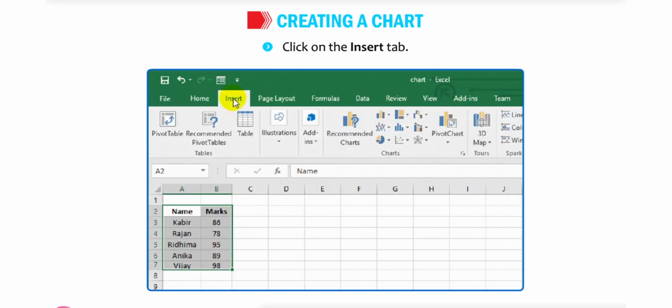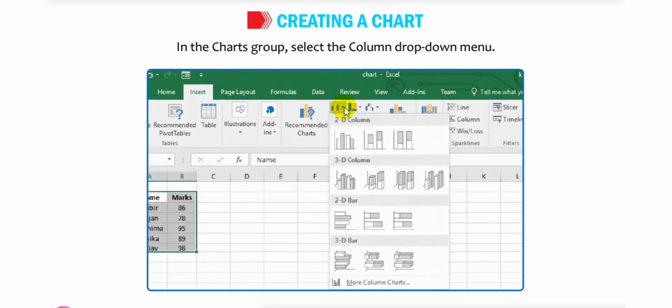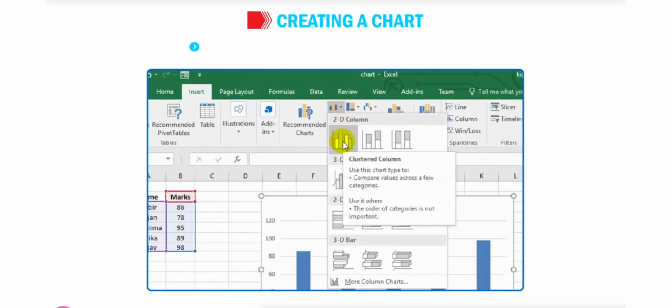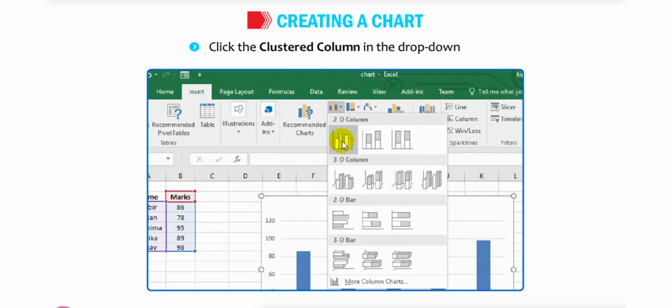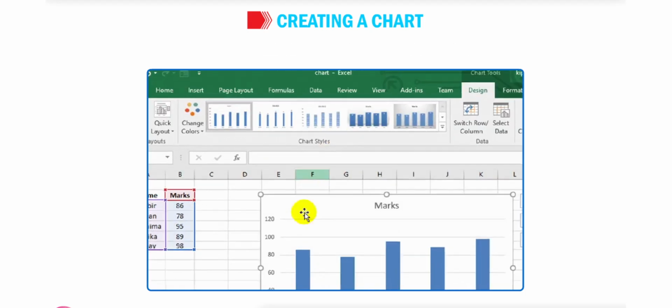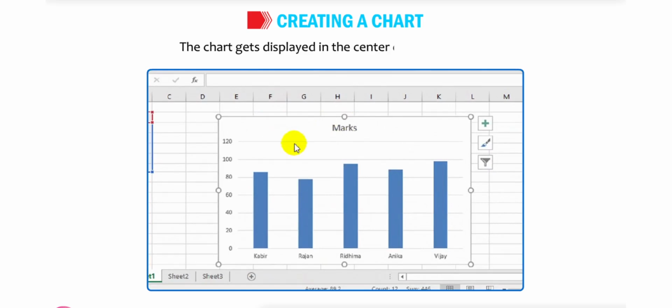Click on the Insert tab. In the Charts group, select the Column drop-down menu. Click the clustered column in the drop-down list. The chart gets displayed in the center of the worksheet.